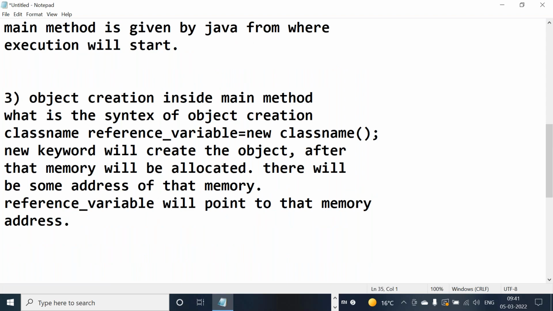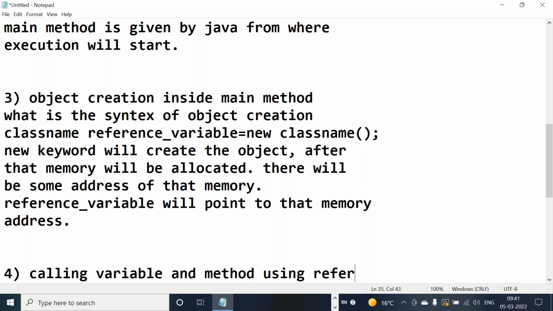Meera, what is the fourth pillar? I don't remember, Deepak. Okay, no worries. Nikhil, in the main method, using reference variable, calling variable and method, not main method. User defined method. Calling method and variable using reference variable.